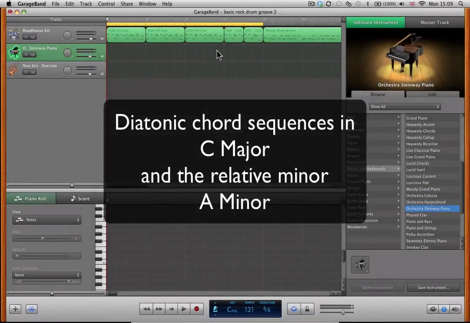Now we're going to take a look at adding harmony parts to the drum grooves that you've created. What we're going to do to begin with is look at using diatonic chords. These are chords that are within the key. And we're going to start by looking at C major and A minor.